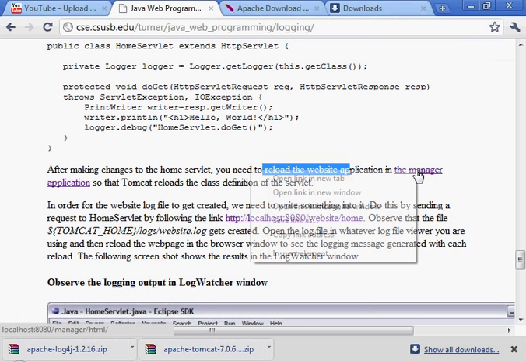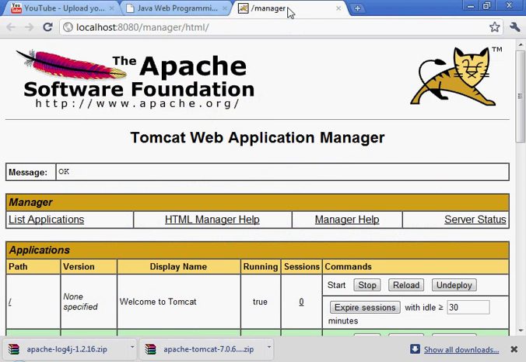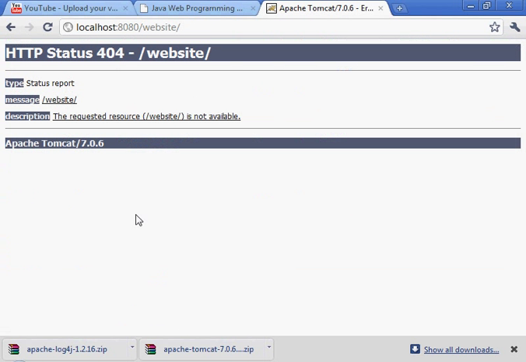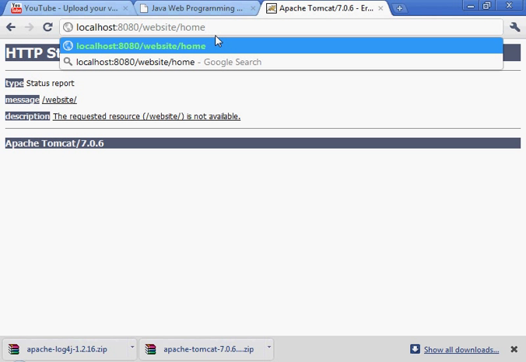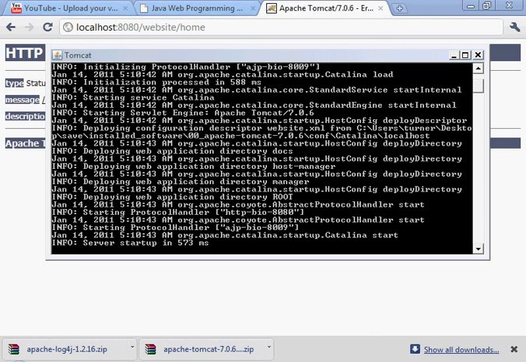Let's go ahead and open that manager application. We don't need this or this. There's the website. In fact, we're not going to need to reload or stop or anything like that. We'll just go directly there. Once again, we don't have anything for the root URL, the root resource. Let's see, we need to request the home. Before I hit enter, I have not yet hit enter there.